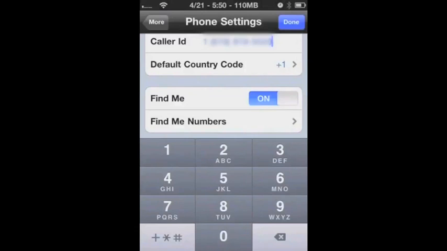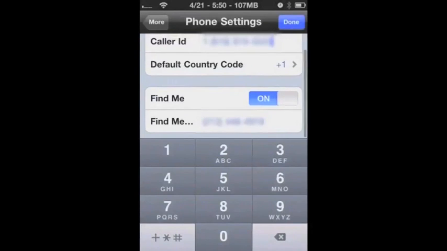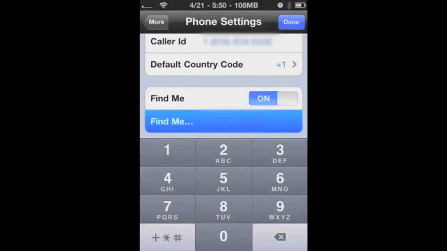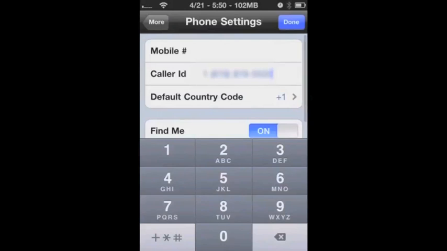I could change my default country code, so if I live in another country, I can choose from a list of all the countries around the world. And I can even control my Find Me, Follow Me settings. So where do I want to be reached when somebody calls my VoxOx number? Right now I have it configured to ring me simultaneously on a few phones. But the nice thing is I can change that on the fly, or I can even turn it off if I want to be in Do Not Disturb mode.